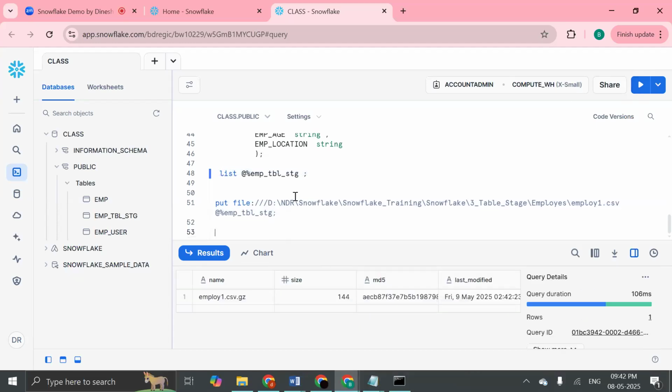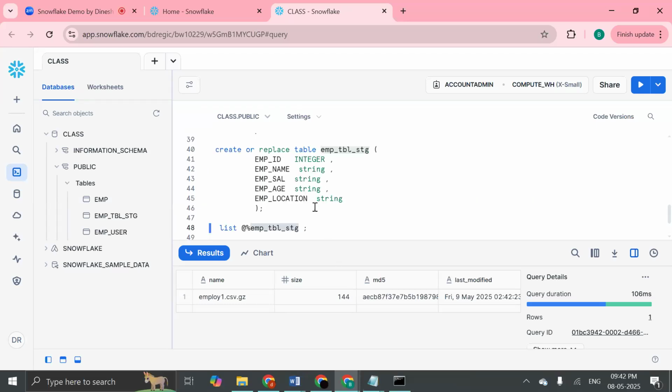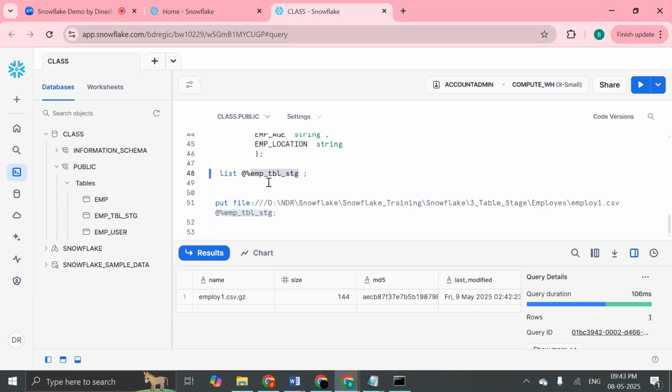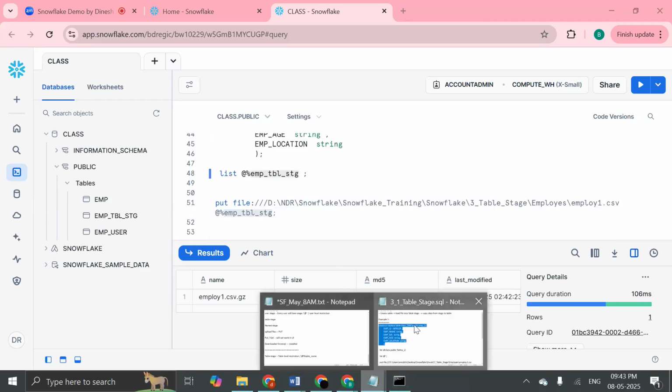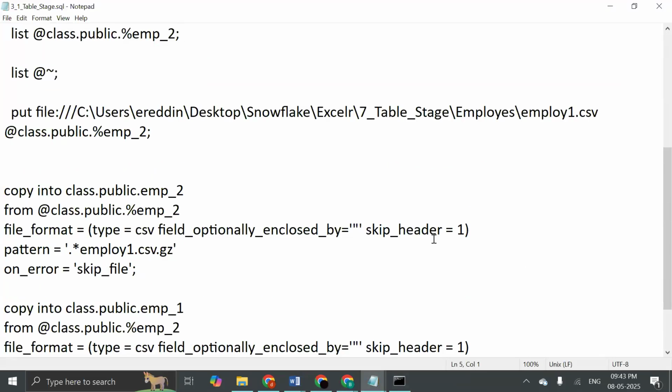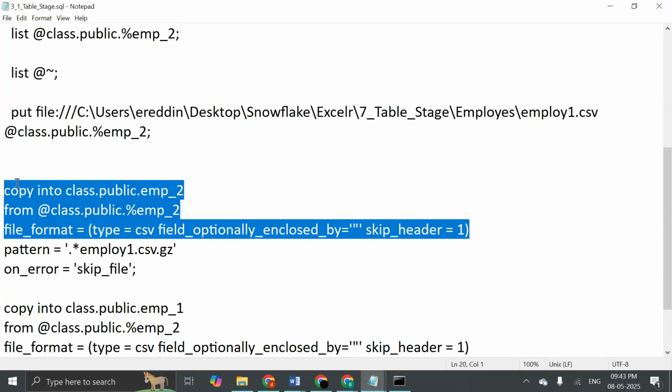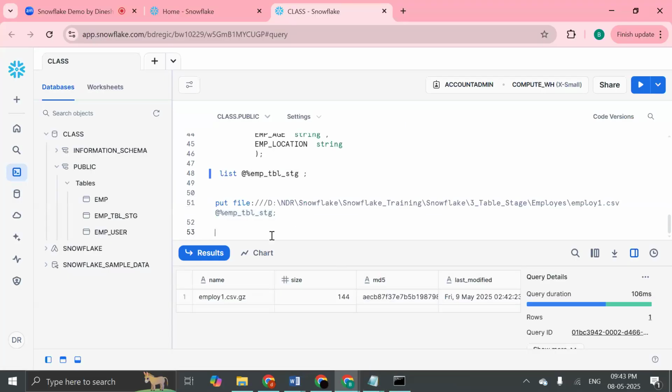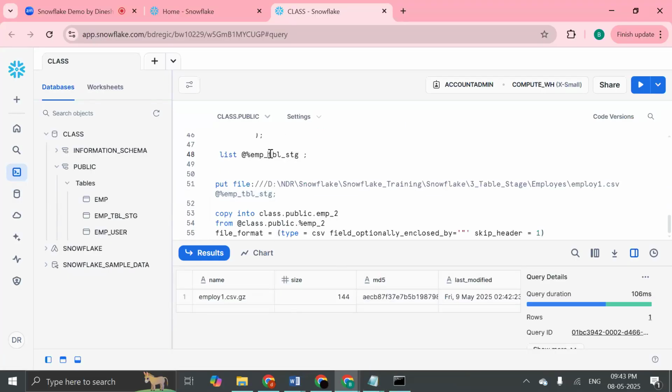Now we can load the file directly to the table from this stage. Whatever file the stage has, we can load it into the table by using the table stage area. For that, we are going to execute a copy command here. Let's observe this. We are going to execute copy into table. What is the table name? This is the table name. What is the stage name? At the rate percentage stage name. This is the stage name.